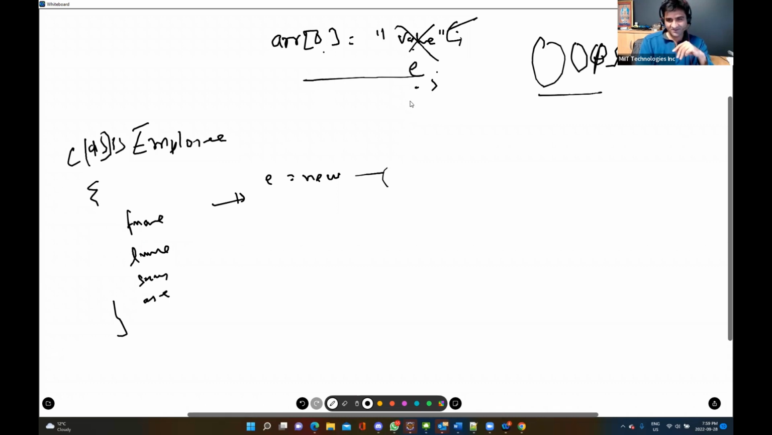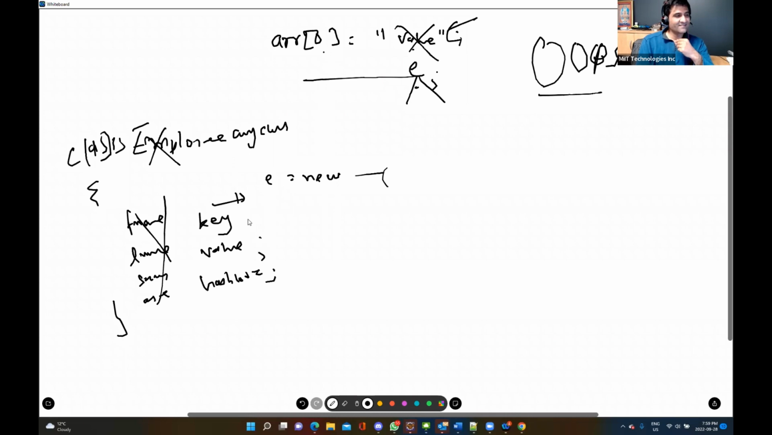If I want to store, imagine you have another class, any class, like employee, and you have key, value, and hash code. There are three values. Now I want to store more than one employee here. How can I do that? At the same location, I want to store more than one employee.